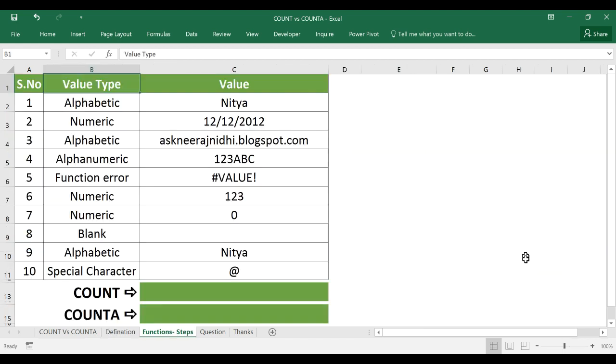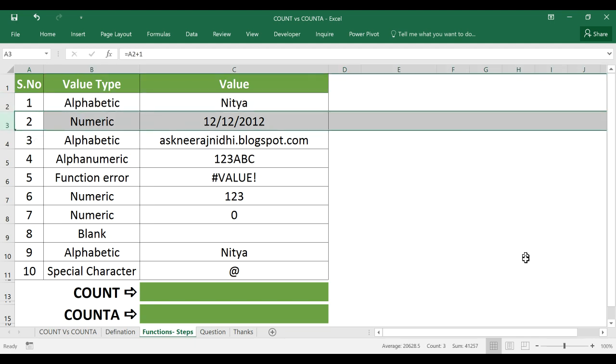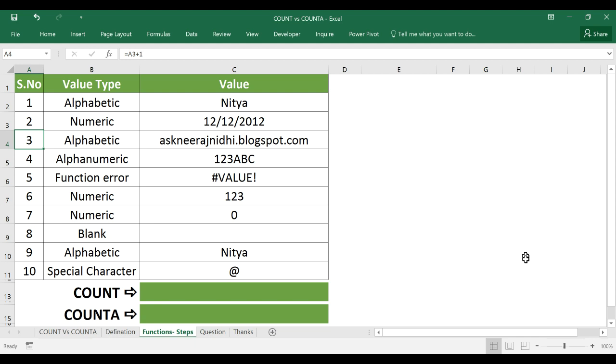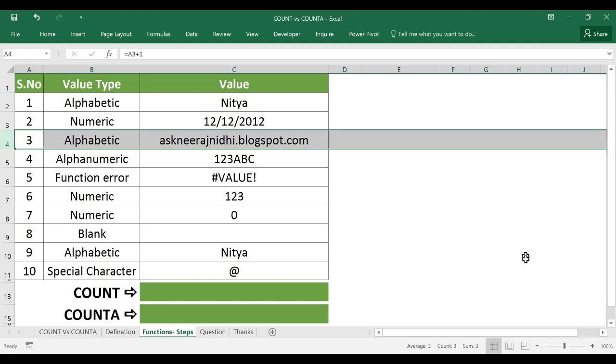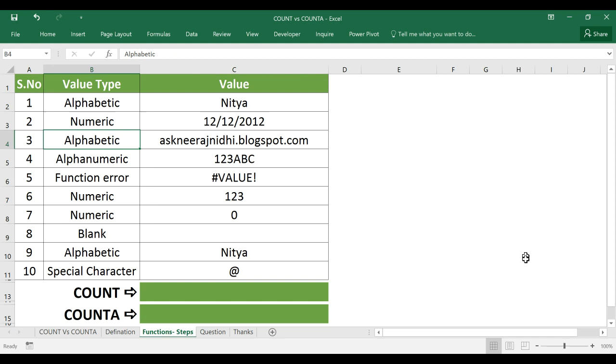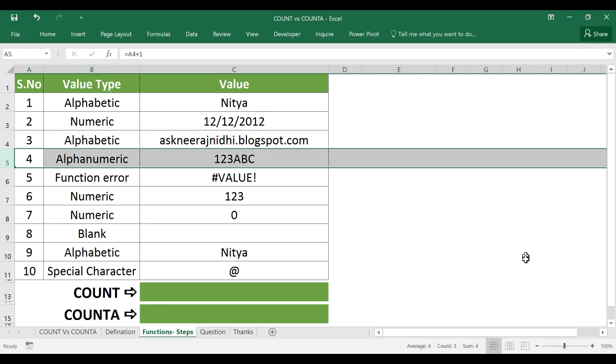Now moving to the example. I've created a database in which I have the serial number in column A, value type in column B, and value in column C. At number 1, I have an alphabetic value which is Nitya. At number 2, I have a numeric value which is a date. At number 3, I have again an alphabetic value which is my blog address. At number 4, I have an alphanumeric value.